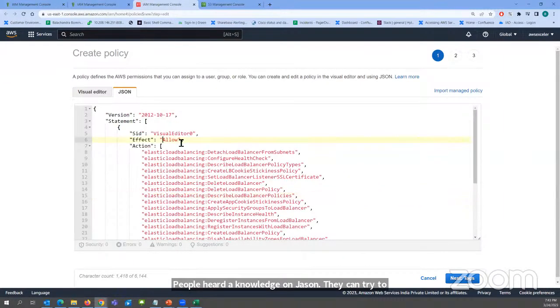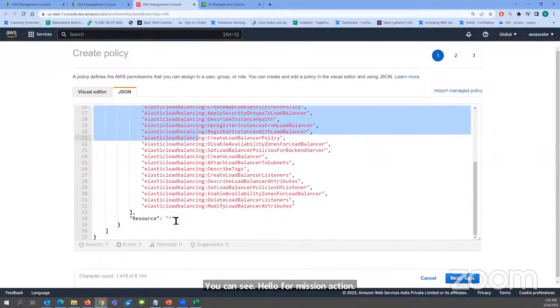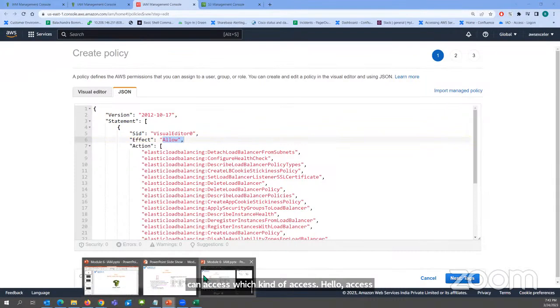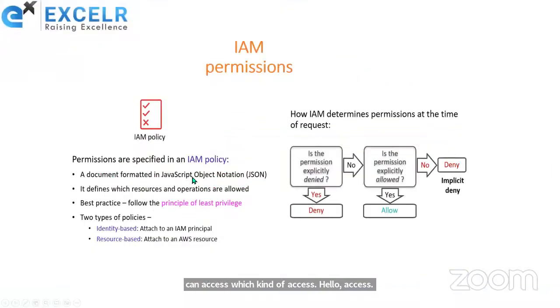You can see allow permission, action, elastic load balancer, all the services with the resource, any resources within the elastic load balancer, like anyone can access. Which kind of access? Allow access. That's what it is trying to mention here. It is a documented format in JSON language, which defines which resources and operations are allowed. Best practice: follow the principle of least privilege.